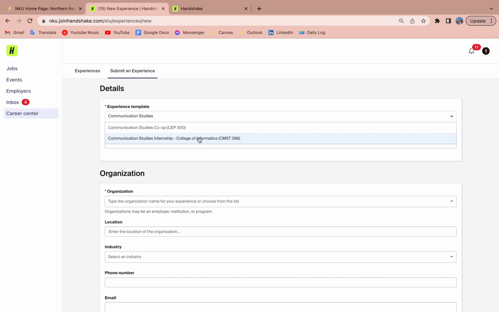And so it's important that if you don't know for sure which class you want to take, that you speak with your academic advisor before completing this form. If you select the wrong option here, you have to start this form completely over, as the form is tailored to the specific course that you have planned to take. So for this example, we're going to look at the Communication Studies Co-op CEP 300.